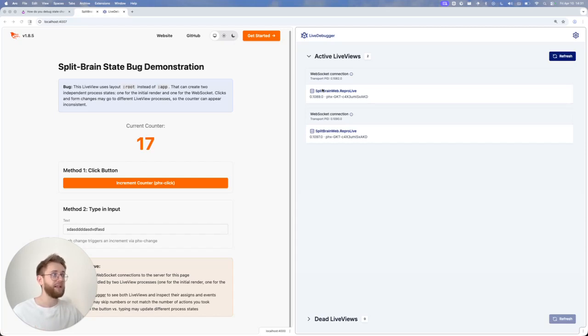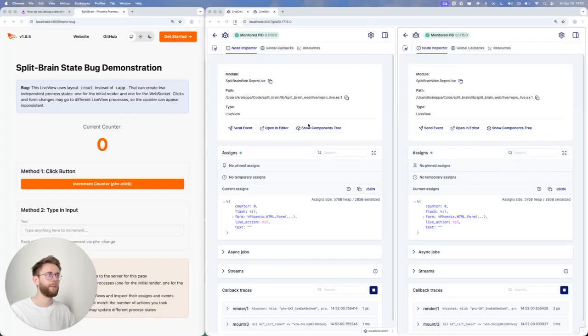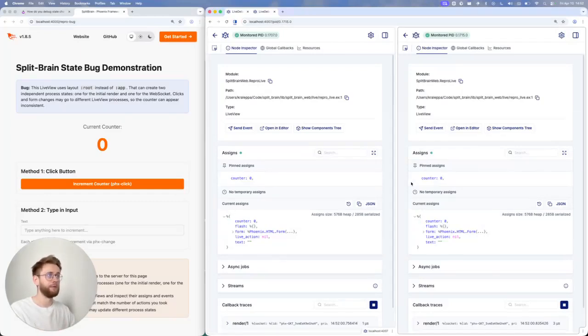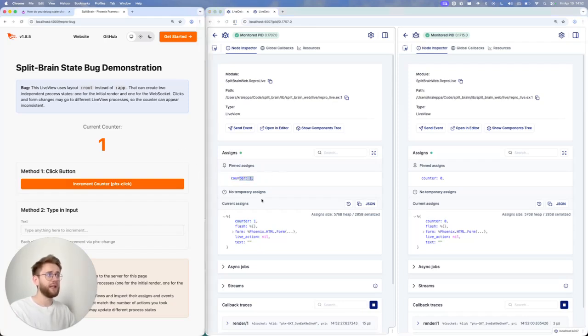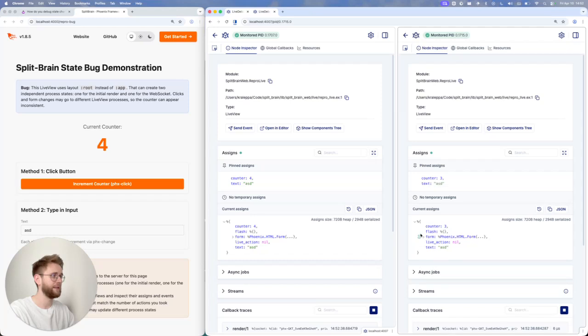So let's see what's hiding in those LiveViews. Now that we have both LiveViews open in the LiveDebugger, we can see that each has its counter set to 0. And after clicking the increment button, the counter changes, but only in the first LiveView. The second one remains idle. However, when I type something into this field, both LiveViews receive a change event, and the counter and text assigns are updated.